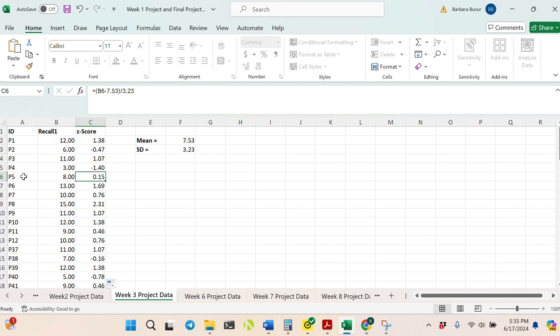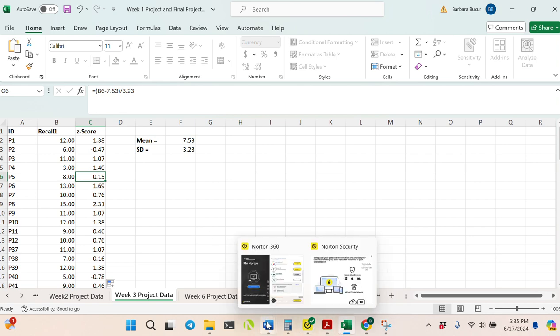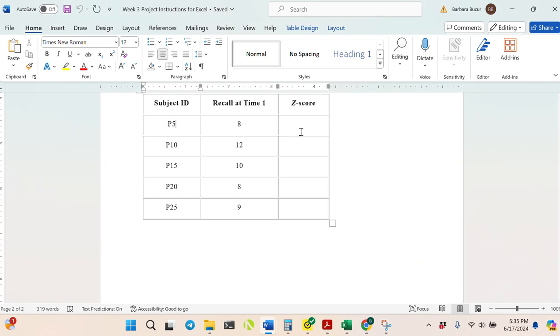And I have it set to round to 2 decimal places, and I suggest that you do the same. It may already be set up in your file to do that, but if you get a long string of numbers, just round it to 2 decimal places. So that's 0.15. So you just type that there, and if you notice, P20's score is also 8, so you don't really need to look that up. You could just type 0.15 there, and then you do the same thing for each of the numbers.